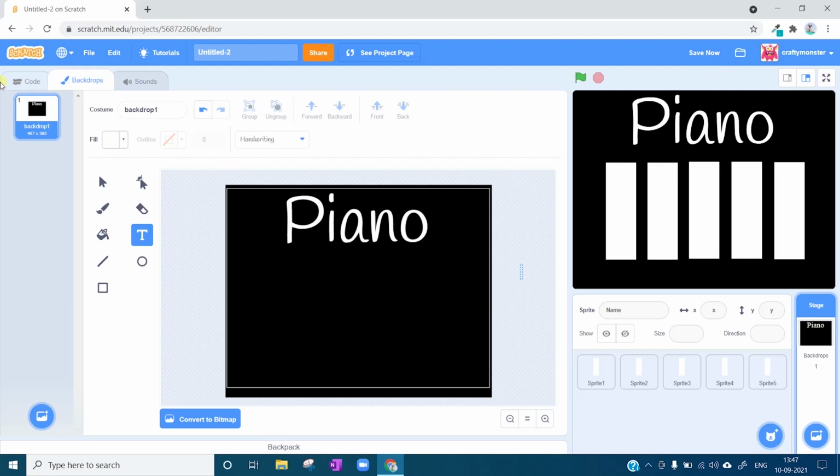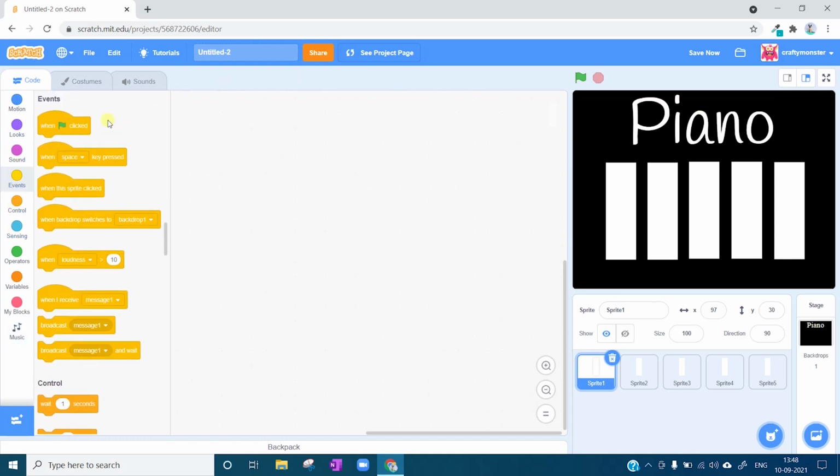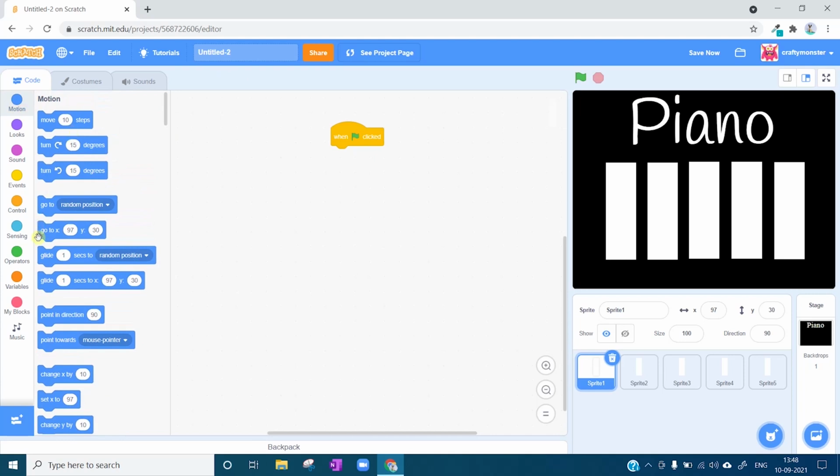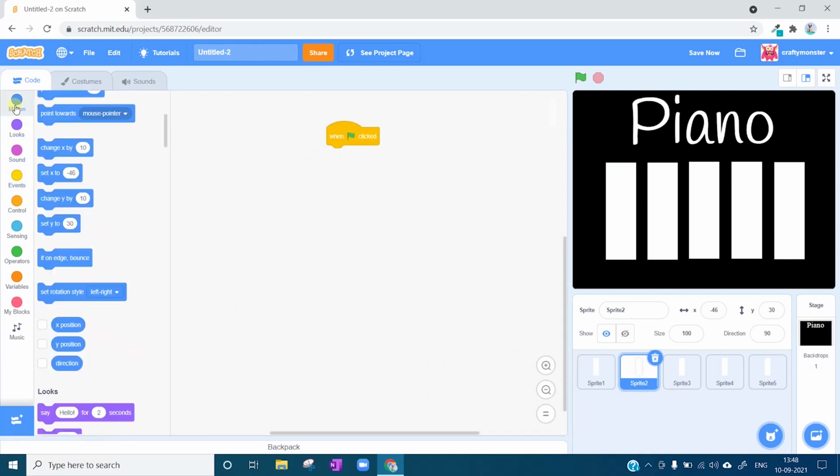So next we are going to do the coding. So for sprite number 1, you want it to go to the specific place when the flag is clicked. Motion, go to. And then the second one, just going to do the same.